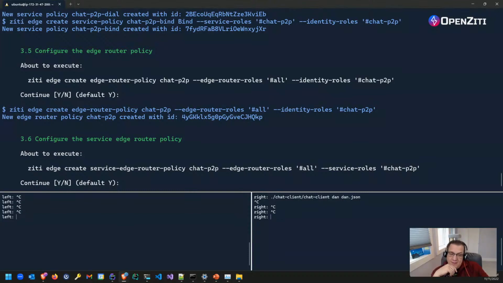Oh, a SERP that gives any services with a chat P2P. I like putting these the other way around because it reads better to me. But let me try to read it the other way. ZD Edge router policies means that every router with the attribute of all, and all is a special attribute. You do not have to add that to your objects inside of the OpenZiti world. Every router can have access to these services. I like to think of it the other way. I don't know why. Maybe I should talk about that. Maybe I should reframe my own mindset. All right, go for it.